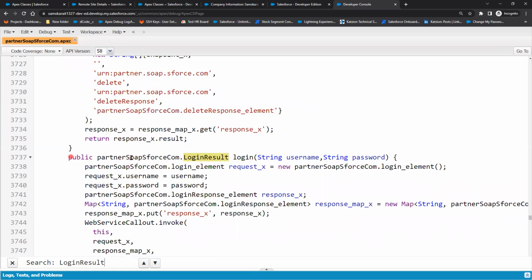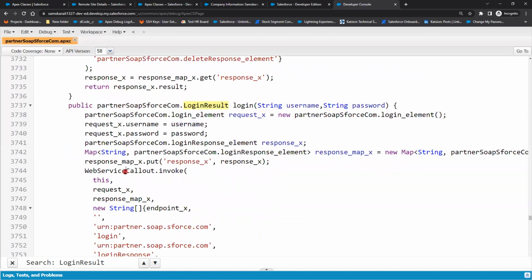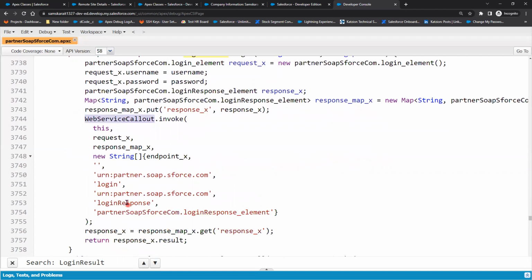Here it is. Partner.so dot login result where it is login, where I need to provide the username and password. Now if I provide the username and password, a web service callout is going to execute and the login response I'll get. Then once the login is successful, from the client, I need to make sure that I'm connecting to the server correctly, and then send the lead details to the server.